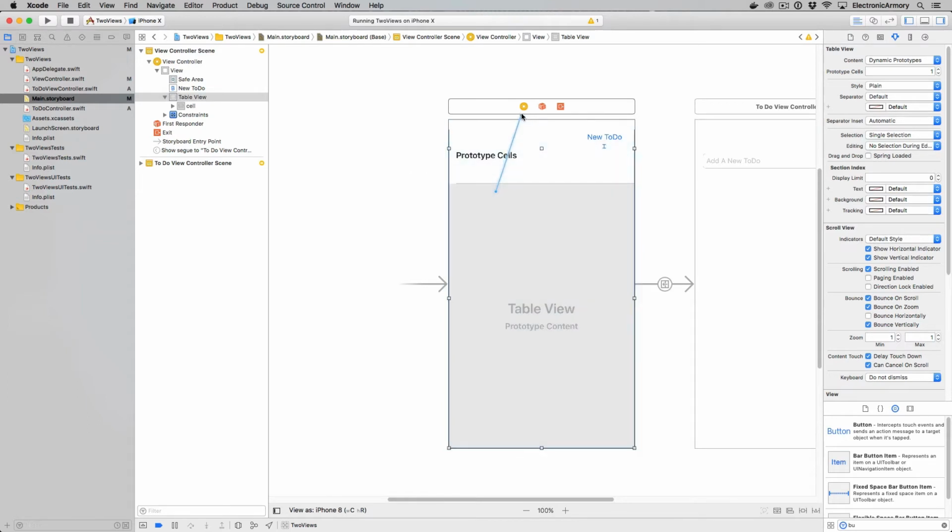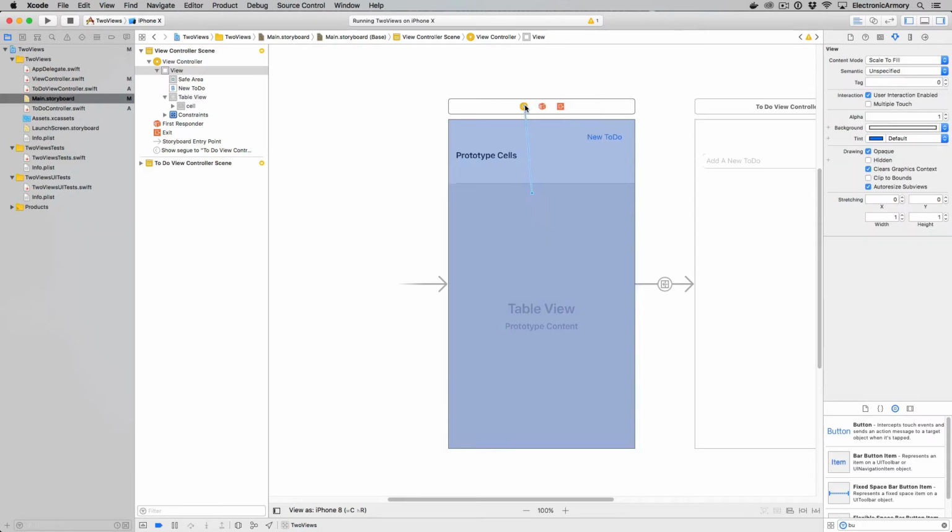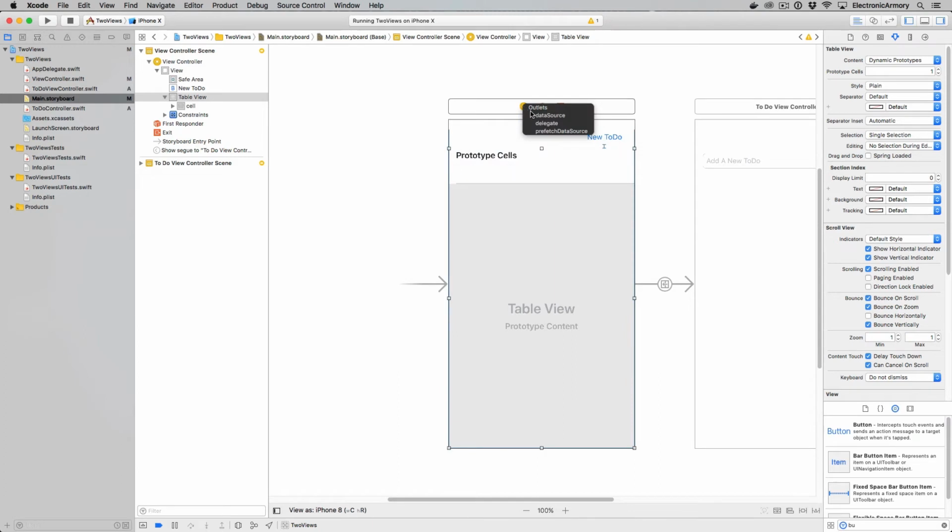And I'm going to control drag up to this yellow icon that's on the left here. And once I release that, we get a few outlets that we can connect from our table view to our view controller. And namely, we want our data source and our delegate. What that's asking is we're asking the view controller, the code that lives behind this view, to act as a data source, meaning where the data is coming from for each row, and the delegate. So we have to do this twice. So control left click. It looks like I didn't drag it from the table view. So make sure that's selected and hook up both the data source and the delegate.